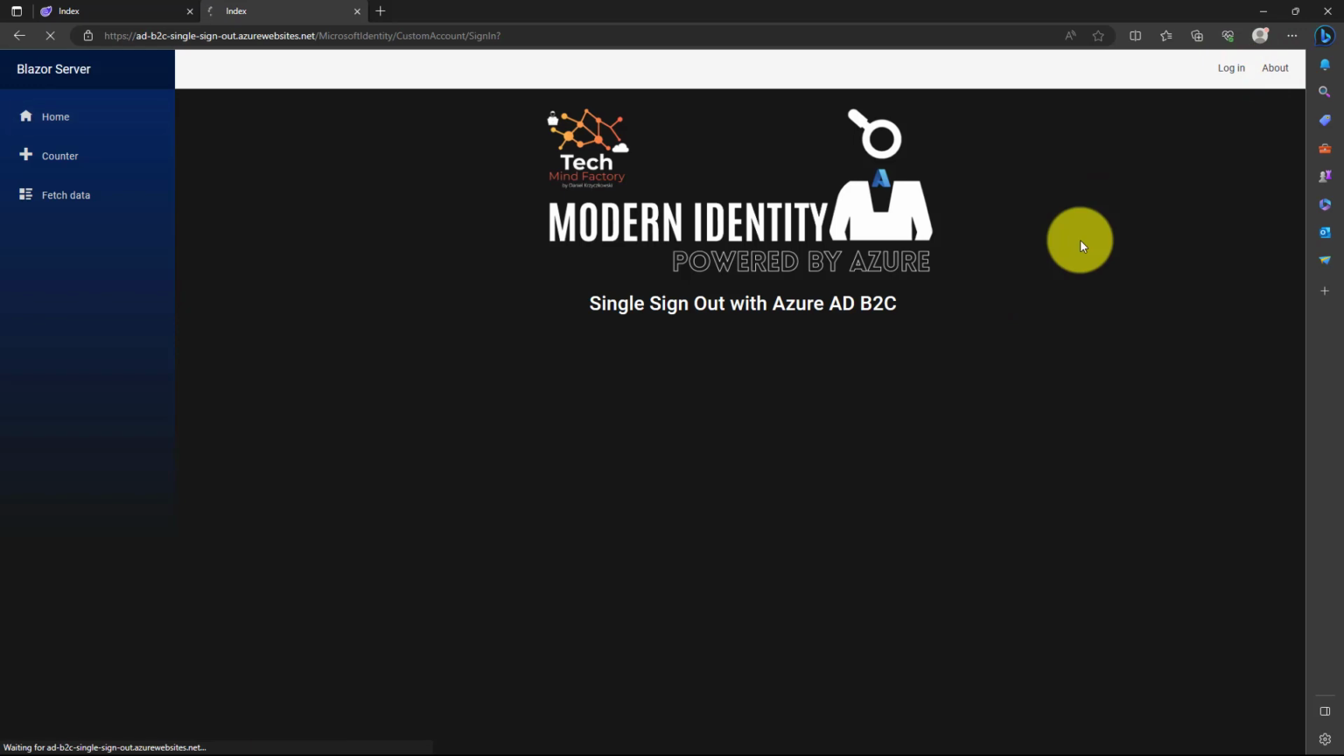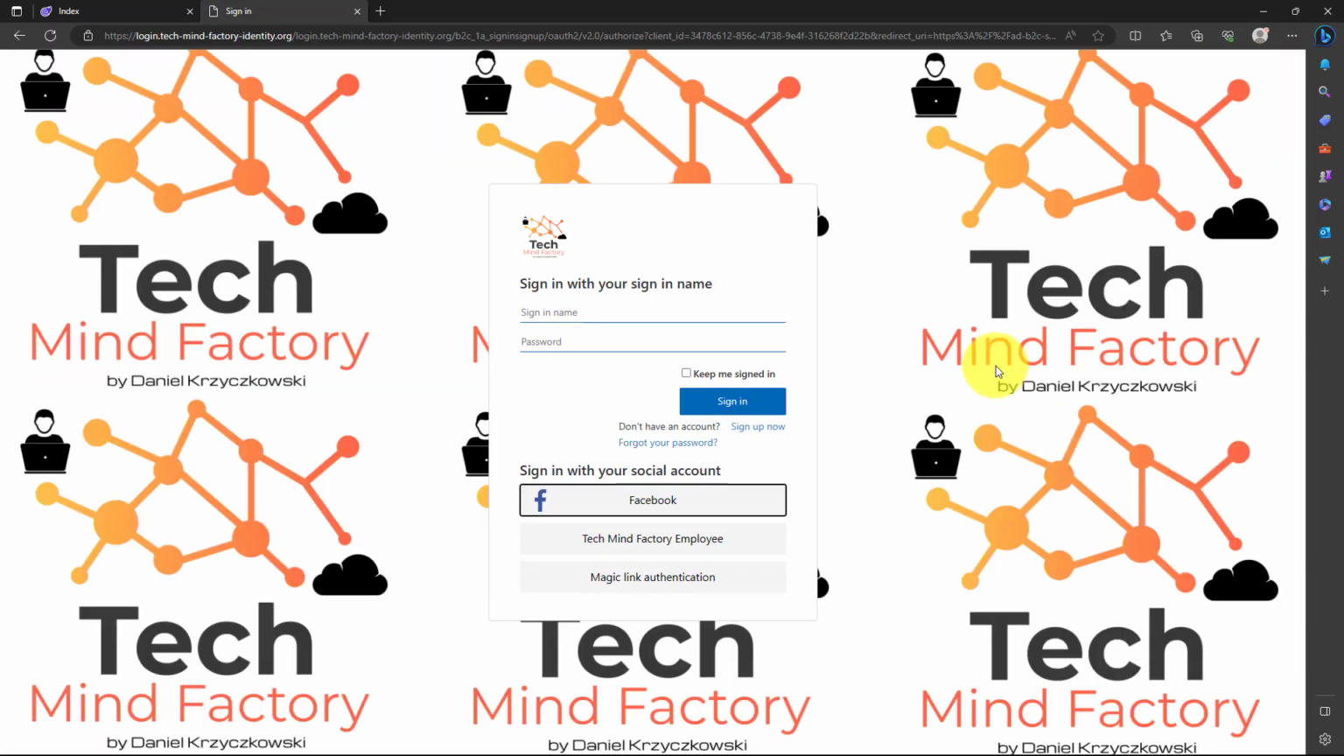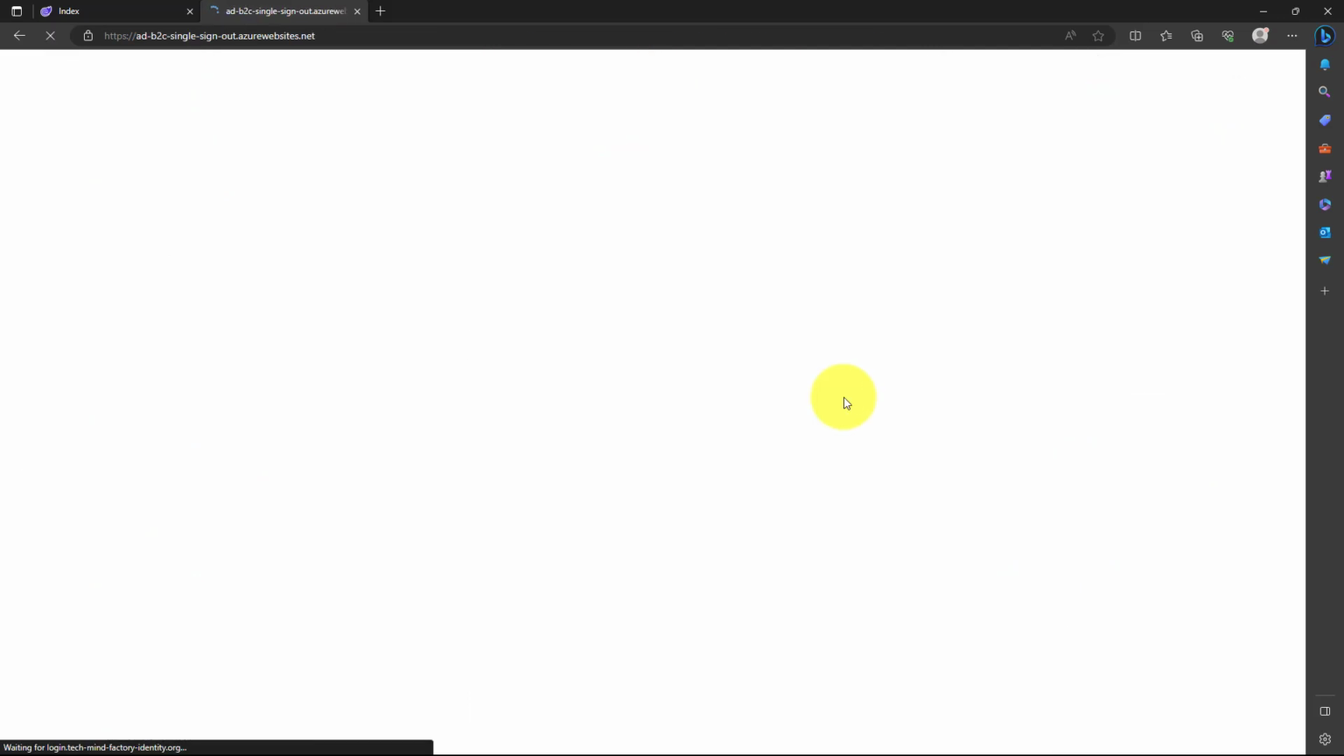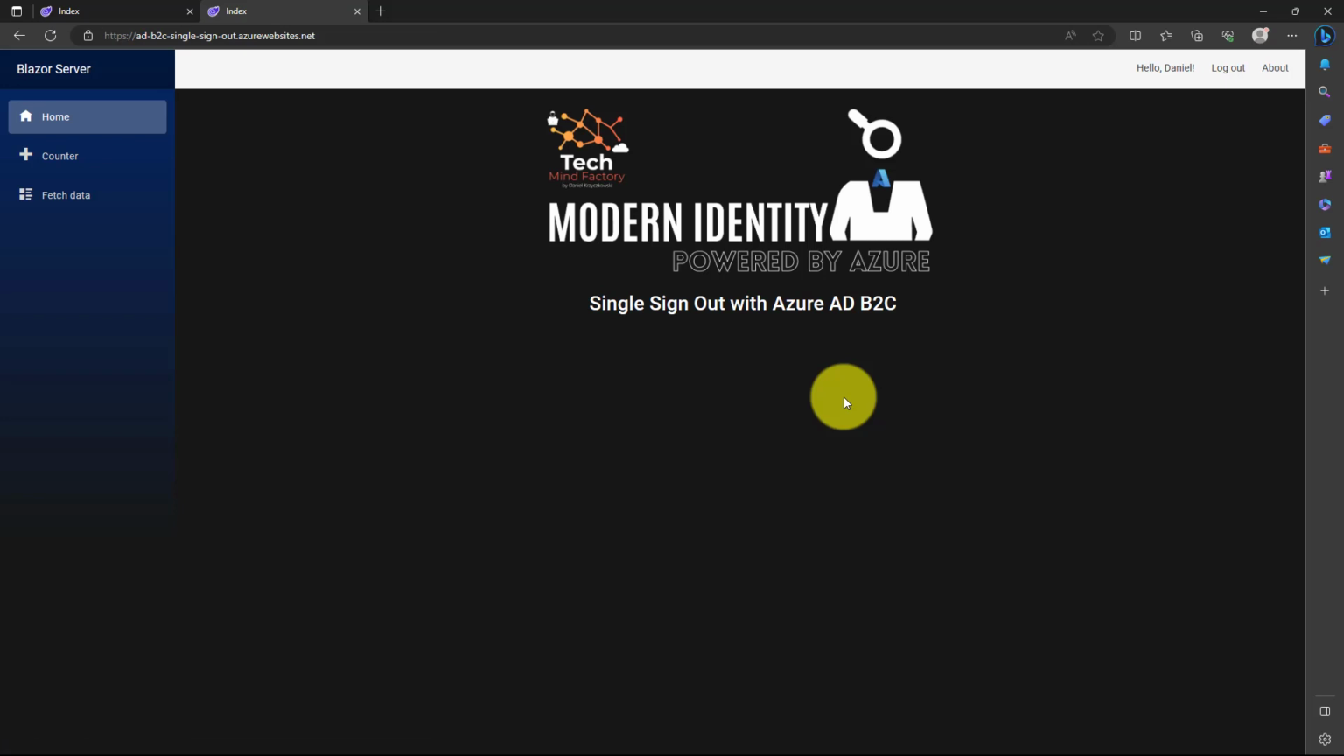I will click Login button and I'm successfully redirected to the login page of my Azure AD B2C tenant. Let's provide credentials really quickly. Then I have to click Sign In button and I'm successfully authenticated and redirected back to the application. And we can see the greeting, "Hello, Daniel."